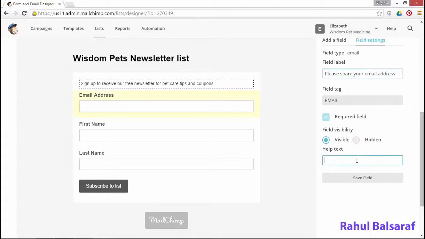Help text displays when the subscriber mouses over that field. Depending on your subscriber base, you may not need help text at all. You'll work through all the fields and get them all lined up as you want them filled out.